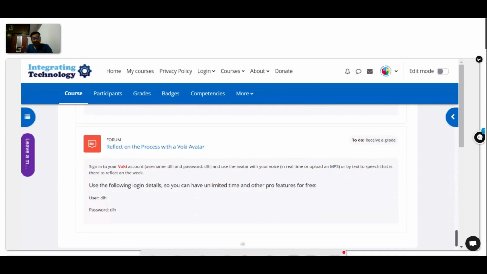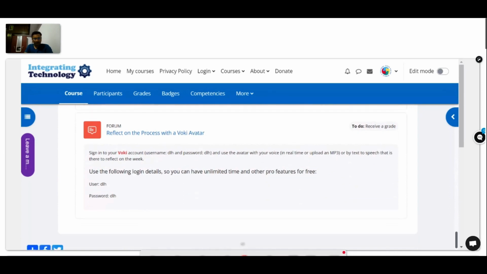Then this is the last part of the fourth week, that is reflection with the Oki avatar. You have to log into Oki and reflect about the whole process of the fourth week: whatever you learned, what the resources were, how they will be helpful for you, and how the other technological tools which were used helped you reflect about the course.